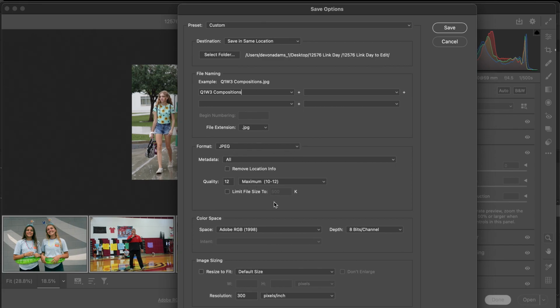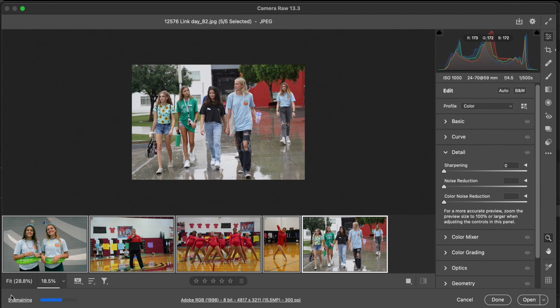Make sure the quality is at 12. Leave the default size alone. You don't want to make it smaller. Hit save. Once you do it, down here it's going to tell you how much time you have left. When you're done, you're going to hit done. Please do not, after you just do these changes, just hit done. You actually have to save them or they're not going to take. So I'm going to click done here.